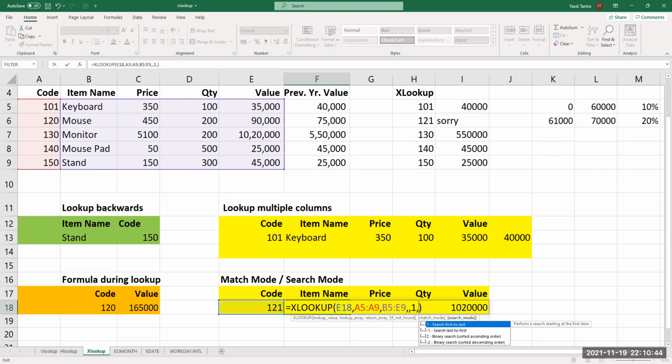So if there is something which is having multiple entries, for example, a person has worked in one department from one date to the other, and in another department from another date to another date, and you want to look up what is the latest one. So you want to look up from bottom to top. You don't want to look up from top to bottom. So here you can search top to bottom, bottom to top, which in VLOOKUP you could not do.